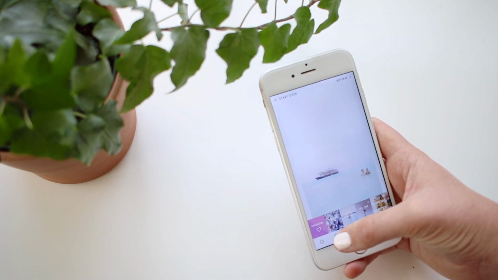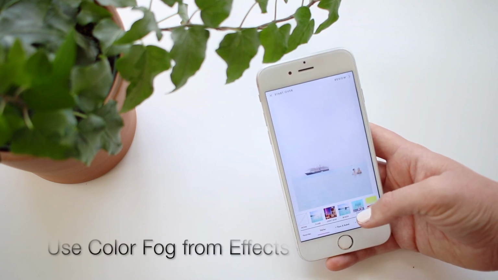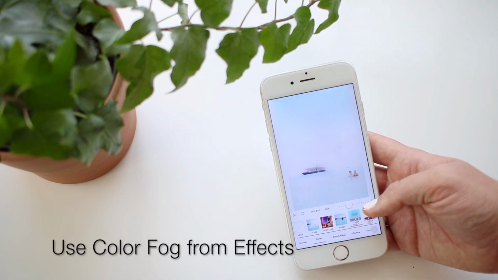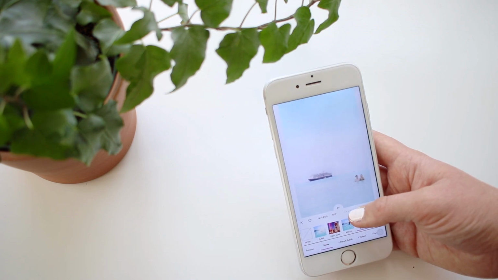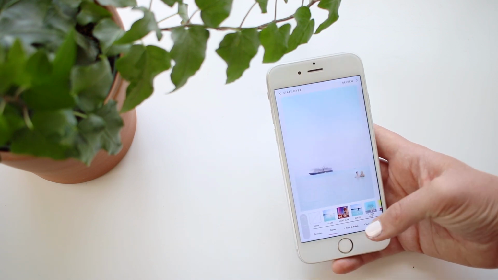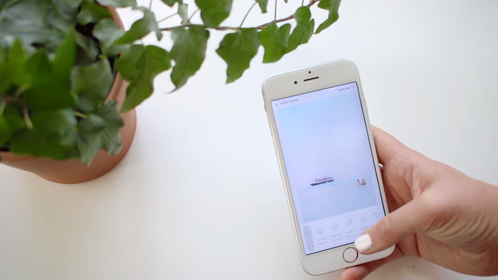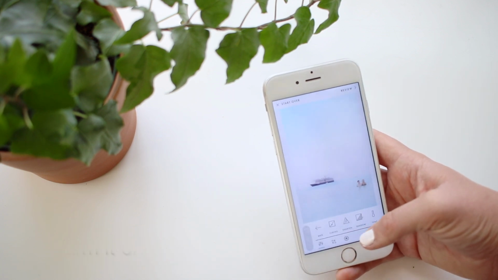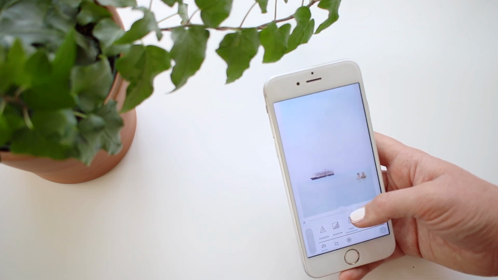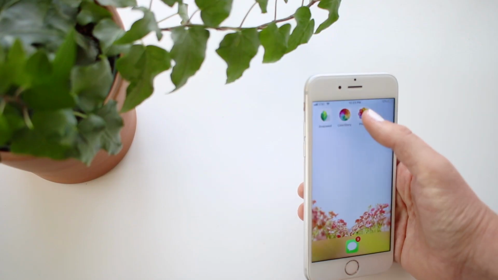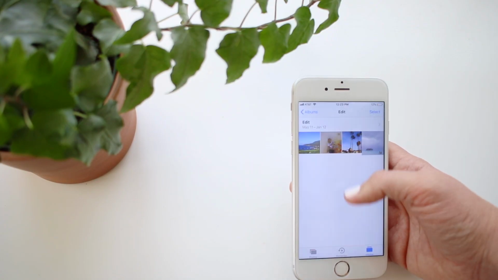You're going to go to effects, you're going to go to the starter effects pack, you're going to go to color fog, but you're just going to use this blue color fog. It makes it look like it's a little bit happier outside. And then I'm going to go to this sun flare, tone that down a little bit. Then I'm going to go to adjust, and I'm going to warm it up so it looks a little more happy and sunny outside. And here's the before and after. And now you've edited all of your photos.